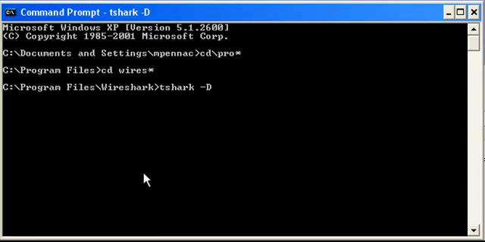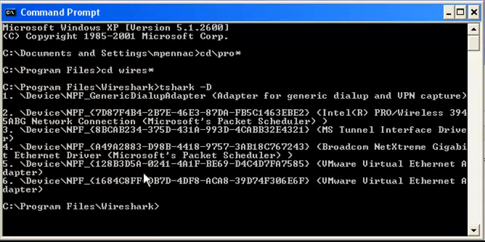When I do that, it will show me a list of all of the interfaces on my machine. In this case, what I'm interested in is this Broadcom NIC. If your machine has multiple NICs in it, you just need to find the one that's connected to the network that you want to monitor.